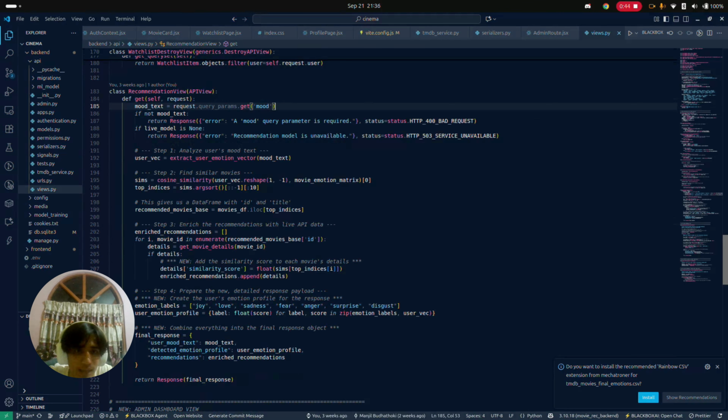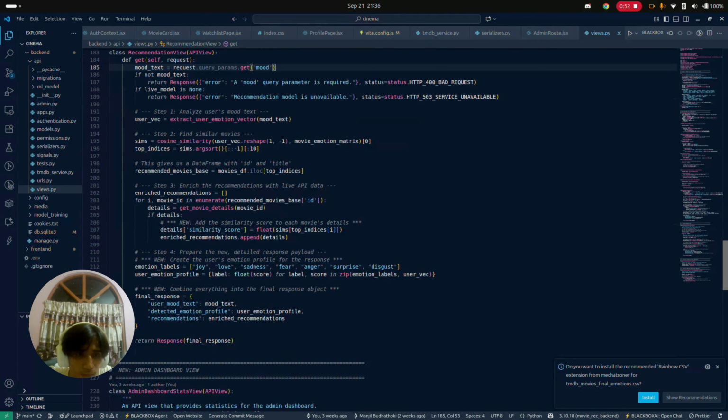This endpoint is a hybrid system. When a user's mood is received, it doesn't just do a simple keyword search. First, it will use a live pre-trained transformer model, specifically DistilBERT GoEmotions, from Hugging Face to perform emotion analysis on the user's text, and this converts the sentence into a 7-dimensional emotional vector where we have 7 different emotions.